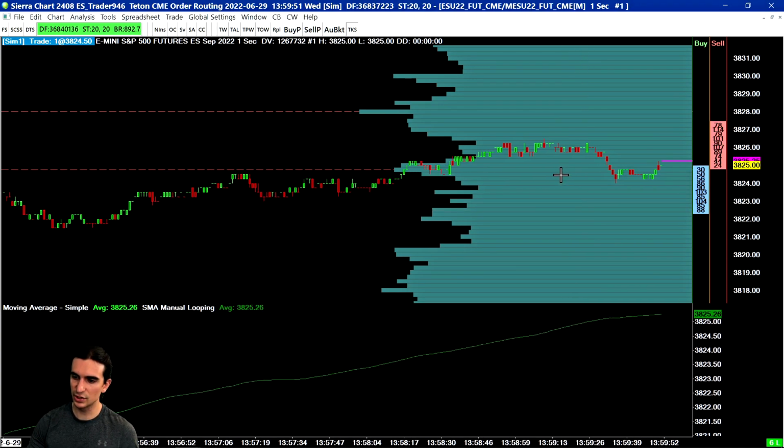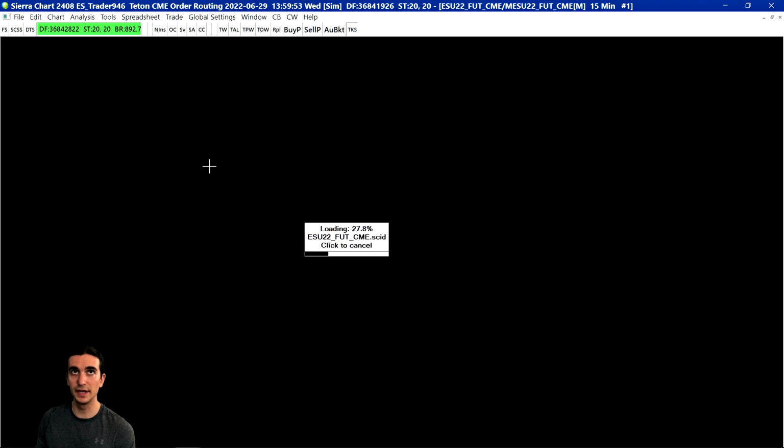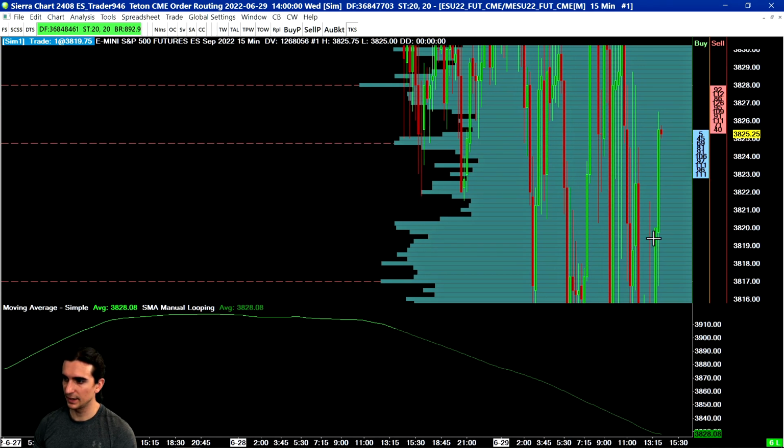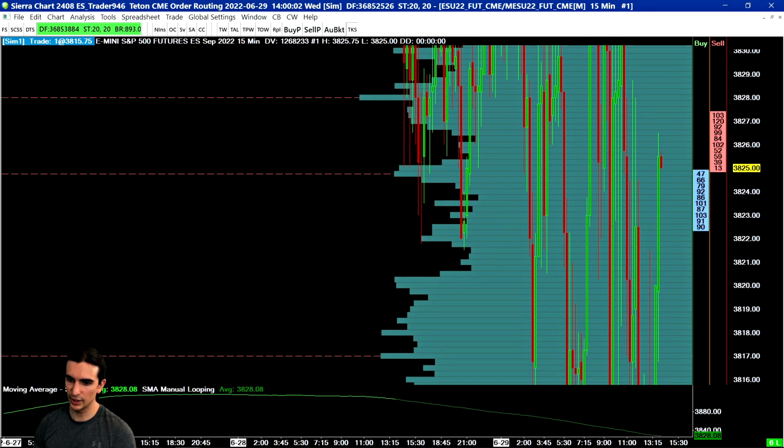That's why you can only see one line here. Now I'll switch the chart over to a 15-minute chart, let the chart load the data there, and I'm going to show you that the moving average that uses manual looping will stop. It will not be displaying data prior to 1 day ago.